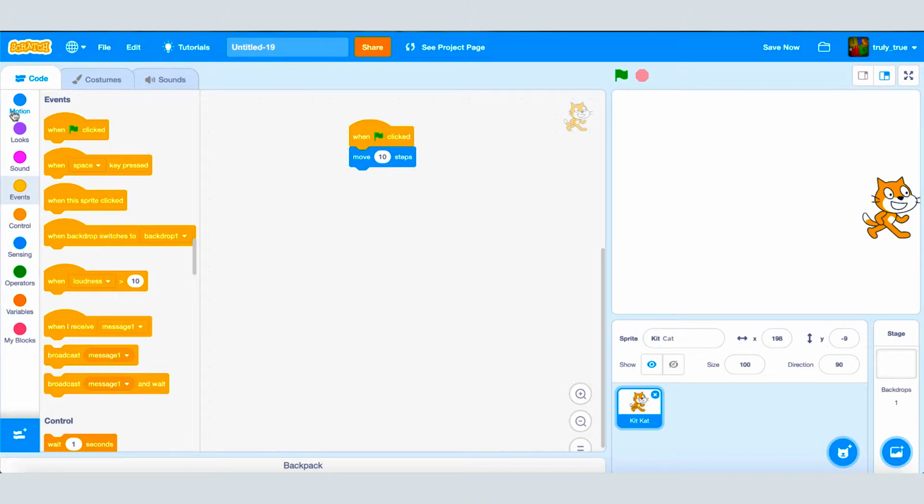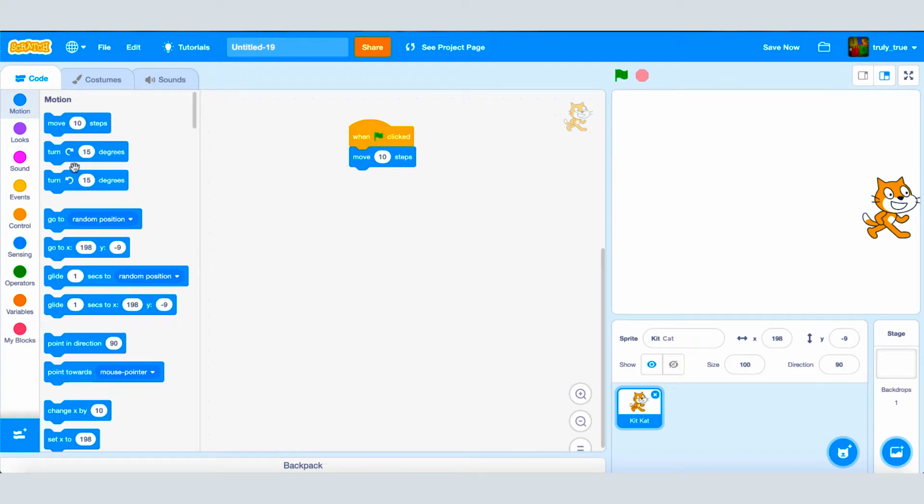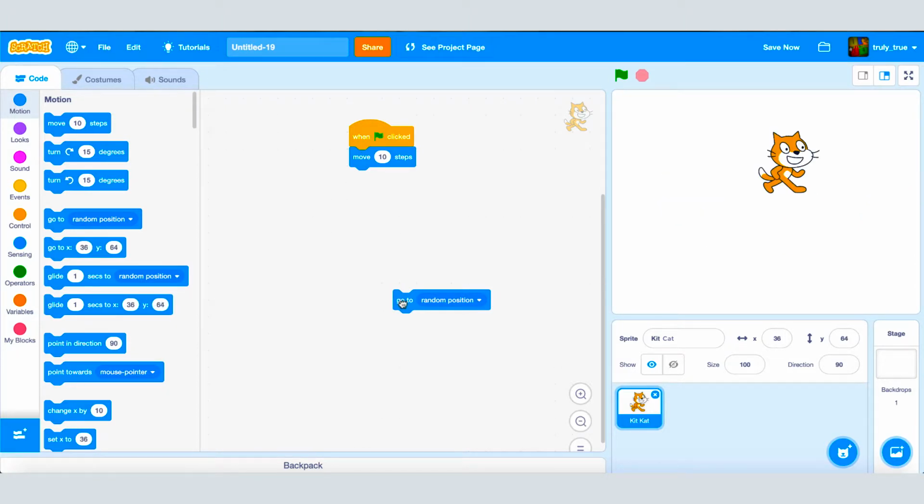Well, if I go to motion, there's a block called go to random position. If I click this, I can double click a code block to make Kit Kat do whatever the code block says right at this moment. So if I double click this, you'll see that he just goes to a random position on the screen.